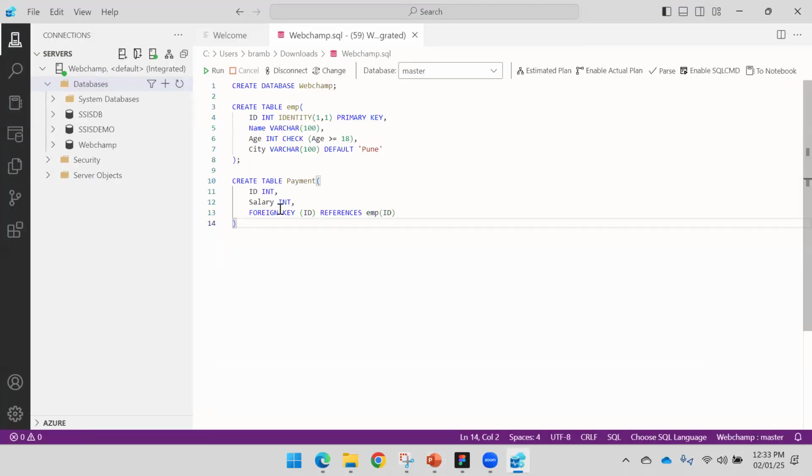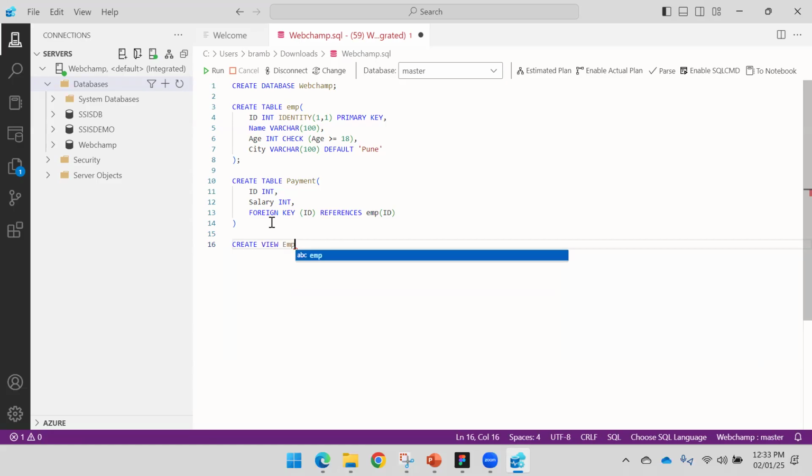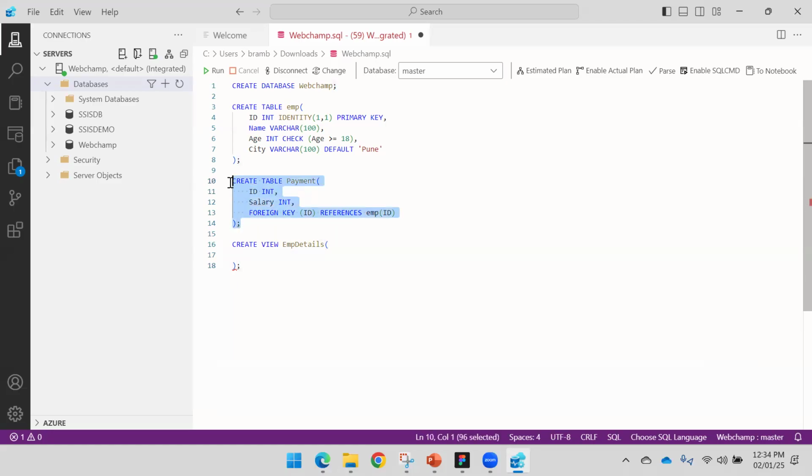A view is a table, but it will not store the data. So I will say create view, and the view name is, let's say, emp_details, meaning employee details. Emp stands for employee. Let me mark this as a complete statement of SQL. Okay, fine. Assume that we have two tables. The first one is the employee table, and another one is the payment table, the payment of the employee.